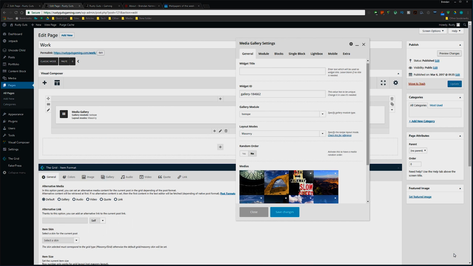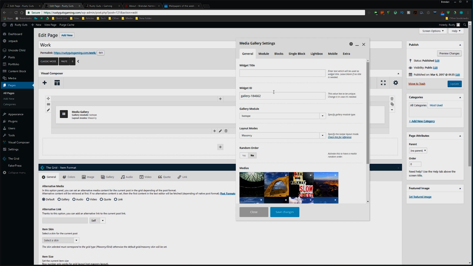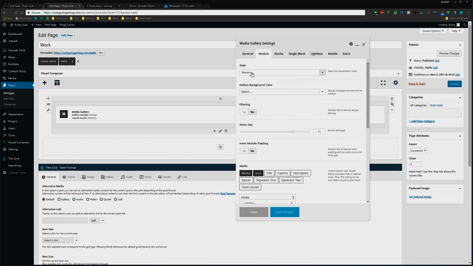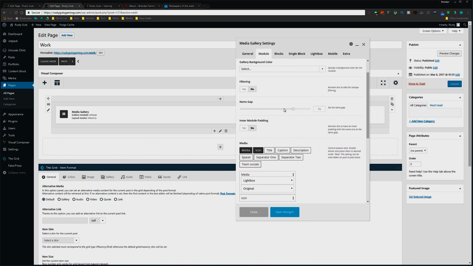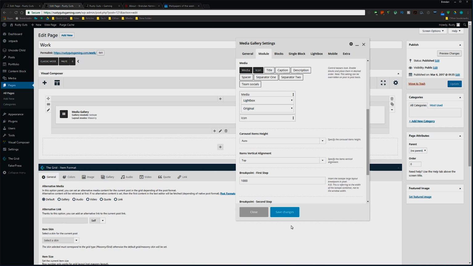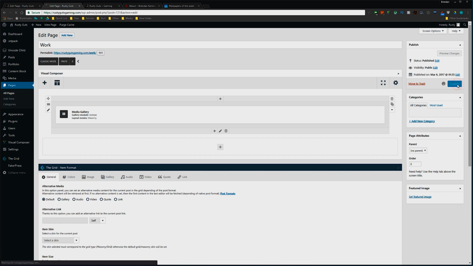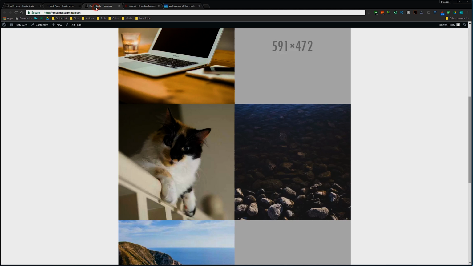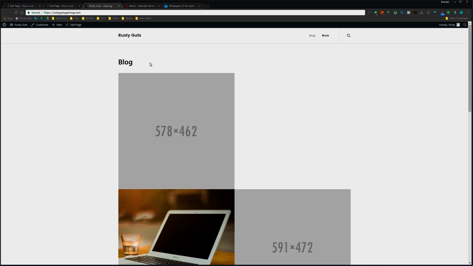So you can see that this is the media that we have, and it's going to be displayed just like you would your portfolio work. Now I'm going to look at some different styles. We're going to start with the Masonry style, but there is a lot of options that we have here. Let's just, again, save these changes, update our page, and take a look at what our page is going to look like. So I'm just going to navigate to my site and click on my work page.